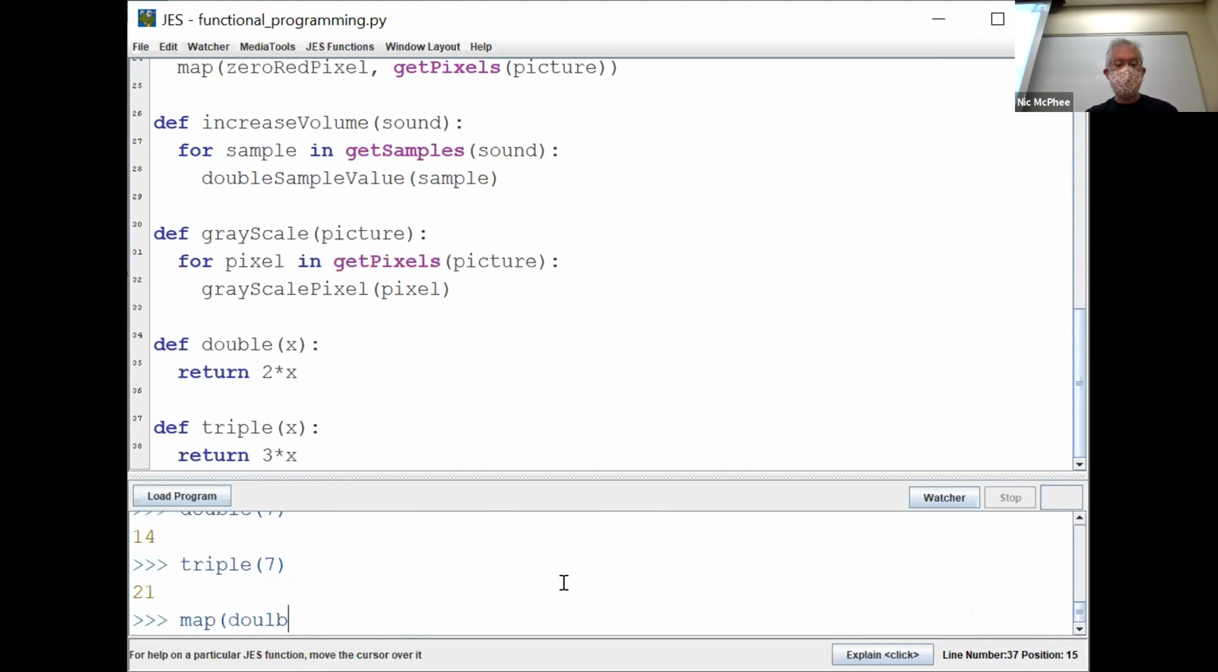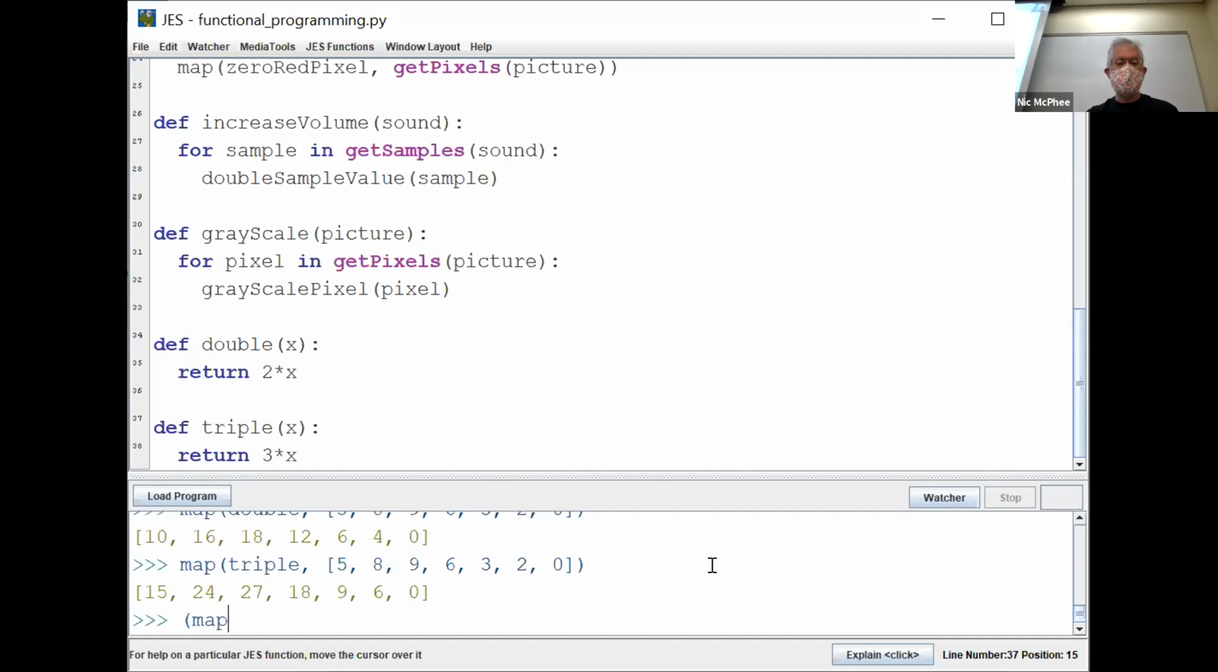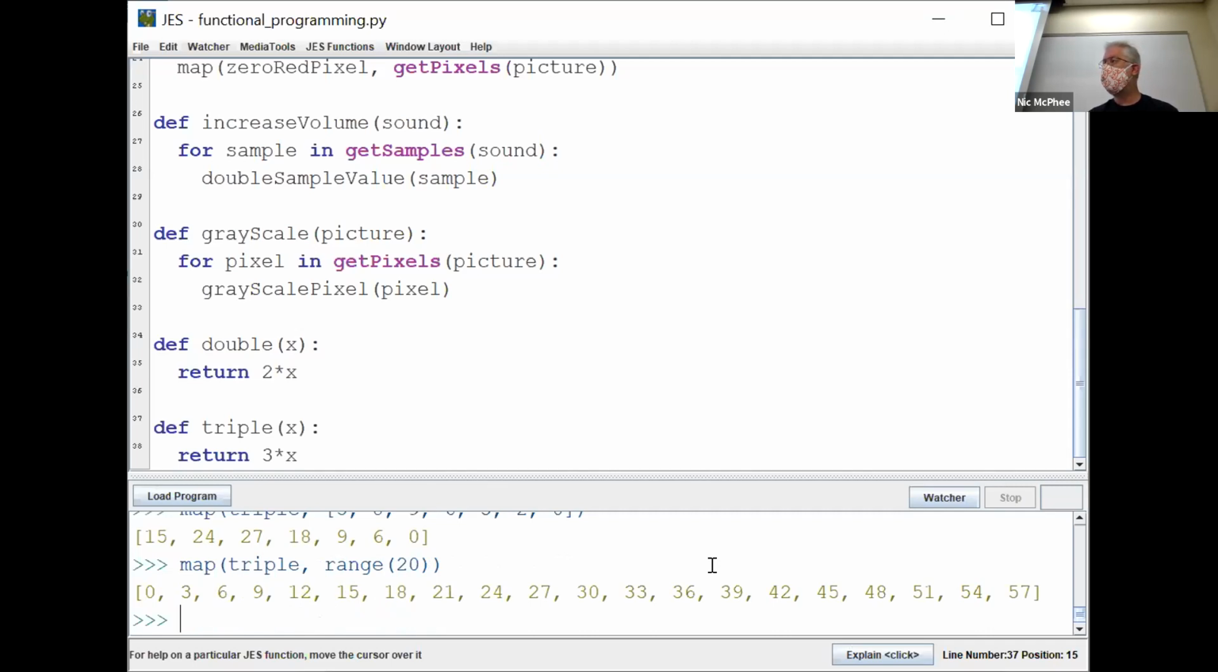So we can say map double, and we get twice every number in the list that I handed it. So it took this function and applied it one at a time to each of the values in this list. And if you had to write a function that took a list and doubled everything, you'd have a for loop that goes over each item in the list and you do the doubling, right? And map is just doing that for you. So that triples everything. And we can do things like, you know, range of 20 is 0 to 19. This is 3 times every one of those values. Okay?